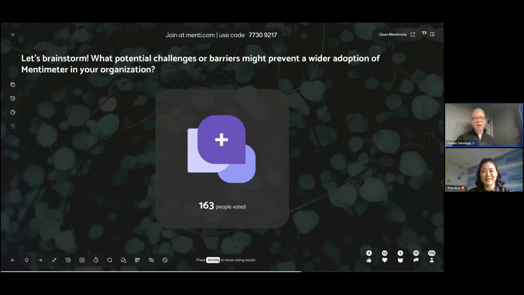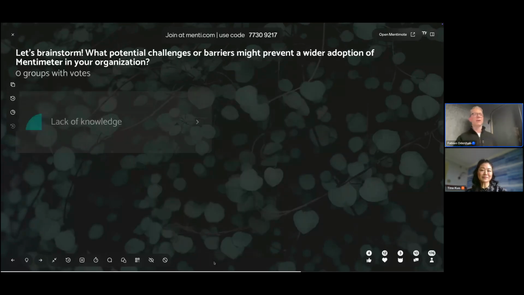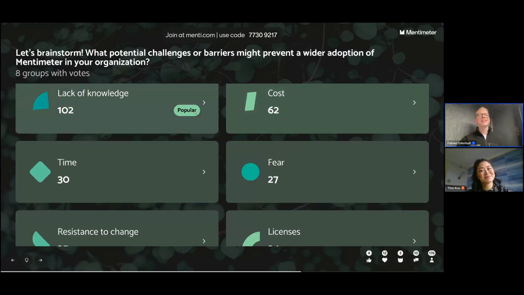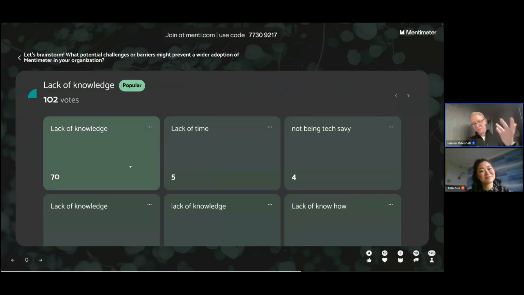Okay. And now we have 165 votes. Let's see what we have. Okay. Lack of knowledge has 101 votes. You see? Very cool. Just using one slide in Mentimeter, you can do a full brainstorming session, collect input, and then get a vote on the input. Very, very impressive. And I can see exactly within the groups which answers got the most votes. So very nice.